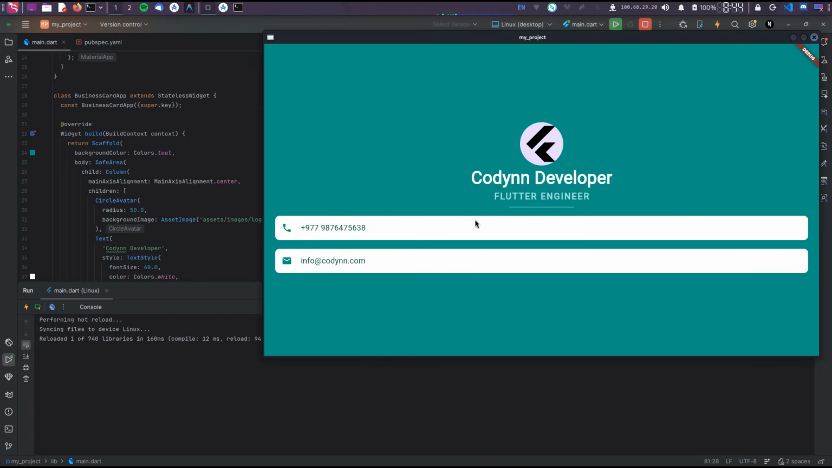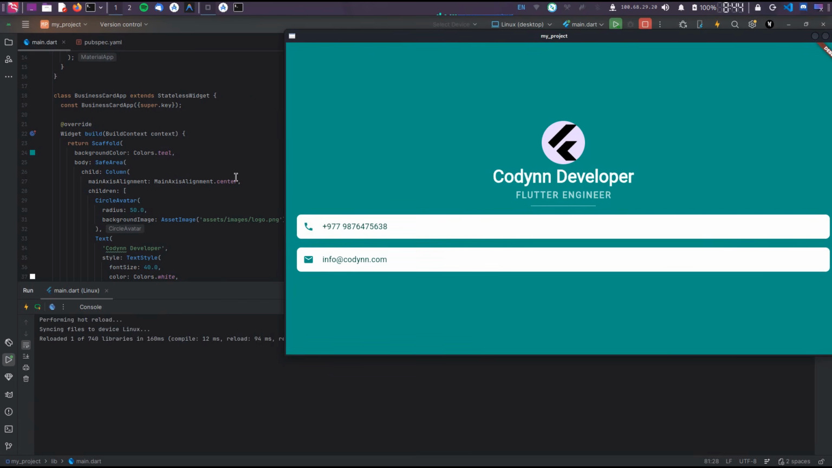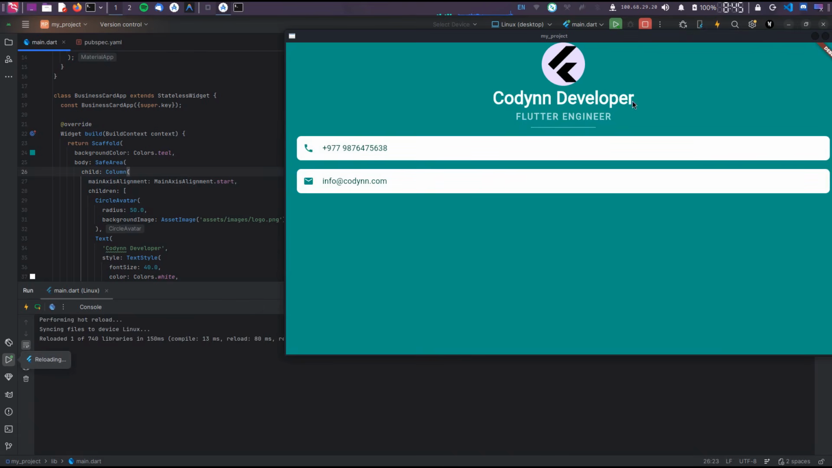So if I wanted to move everything to the very top, what would I be editing? Would I be editing this container? Would I be editing this text? Would I be editing this size box? No, I would simply edit the column. So I come to my main axis alignment, and instead of center, I do start. Don't use something like top or end, because that's not what we use in Flutter. We use start or end, okay? Start is the top, end is the bottom. In the case of a row, start is your leftmost and end is your rightmost. If I hot reload this, then everything is mushed to the top.